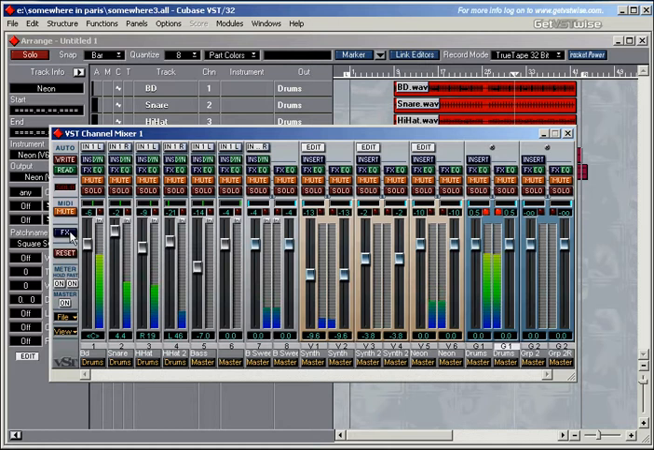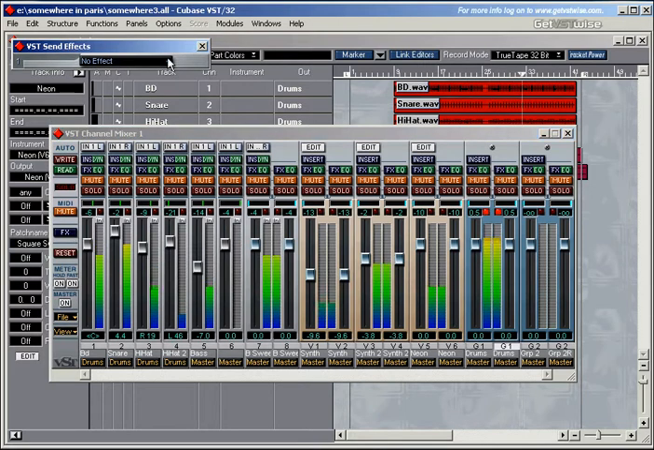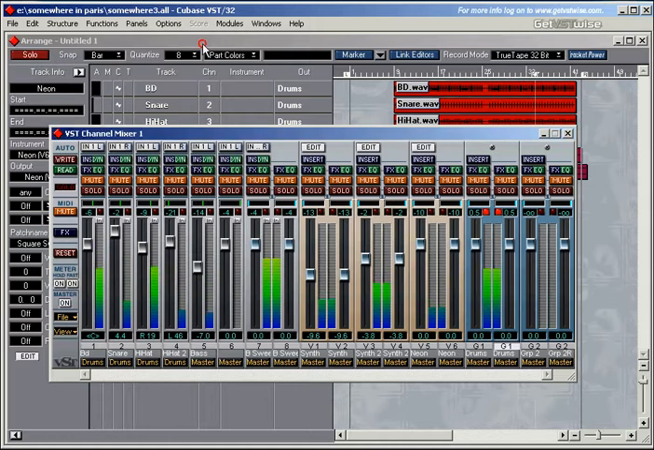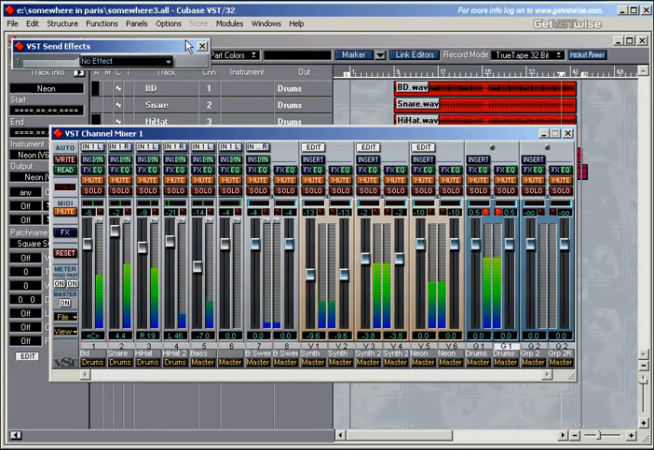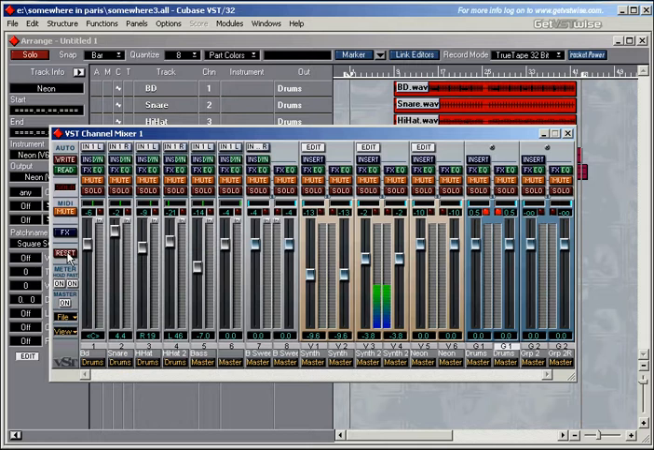The effects button opens up the VST send effects panel. We haven't got any effects there for now, so this one is still empty. But that's how to get into the send effects panel. It's the same as going for panels and choosing VST send effects. It brings up the same panel. Reset resets the whole mixer. Let's leave that for the end.